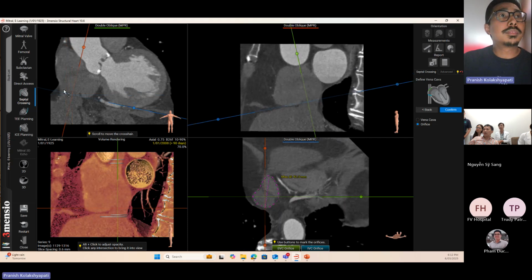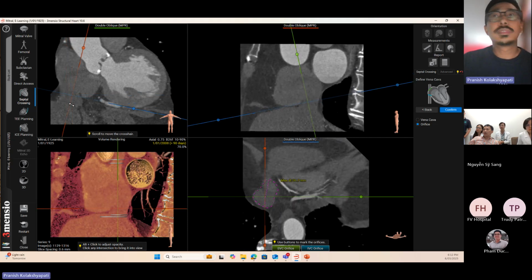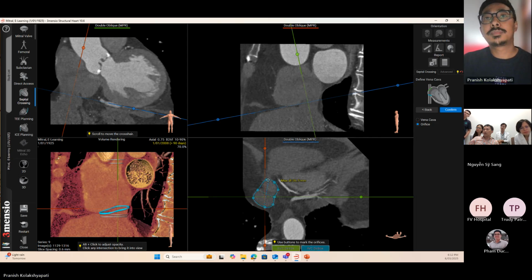In both the windows. So once you're happy, click on IVC orifice. You can do the same for IVC.